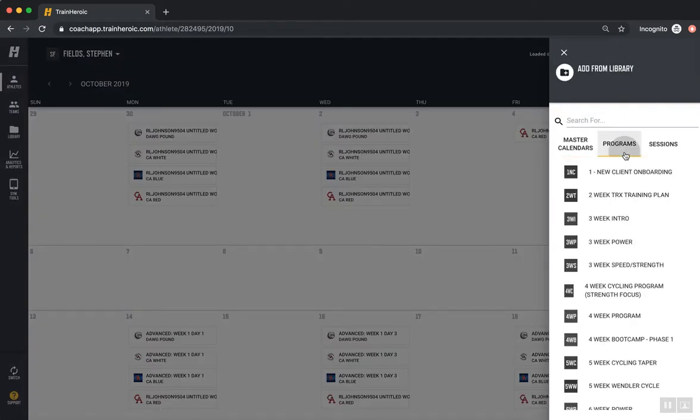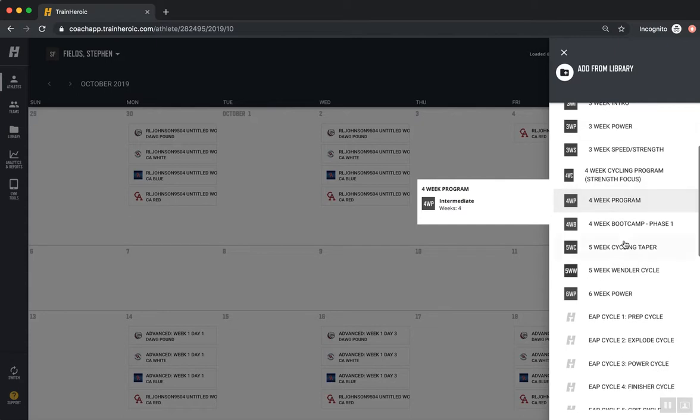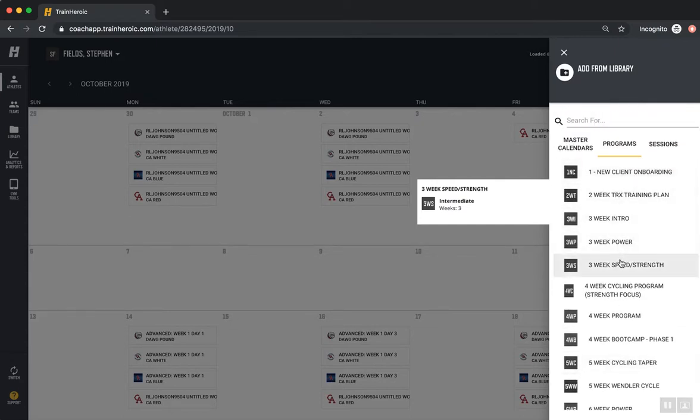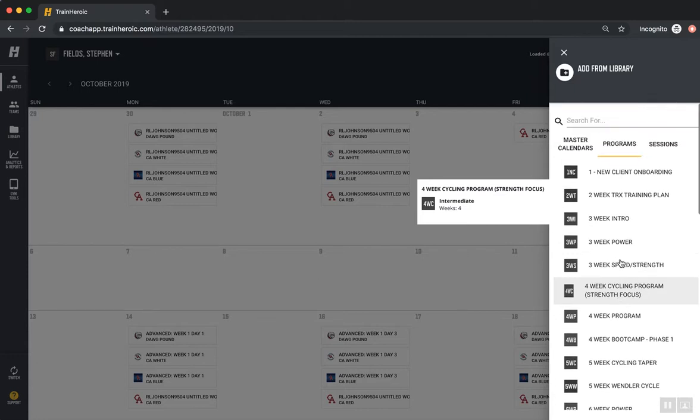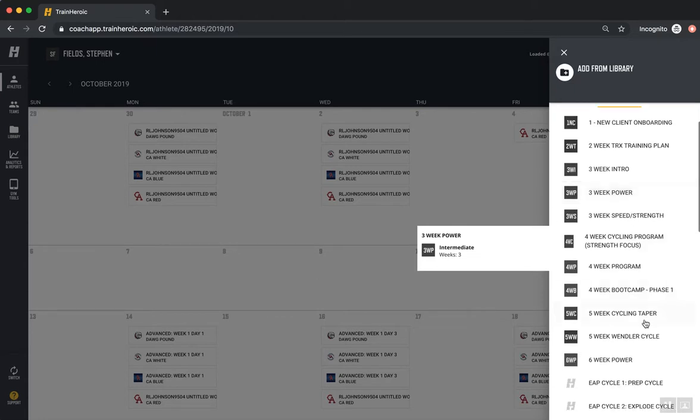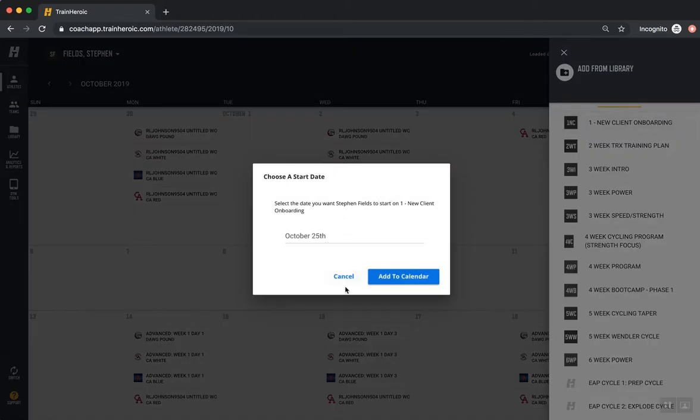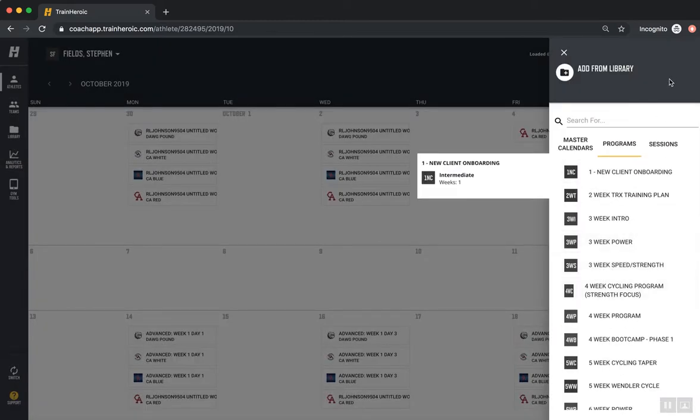If I click add from the library, I can then jump into my program menu here and drop any training that I want onto these folks or this person. Remember, I'm on Steven's calendar, so anything I do to this calendar will show just to him, even if he's on a team. If I edit team training on his calendar, it's only an edit for him. So I can drop programs right on his calendar, click this program, and pick a start date.